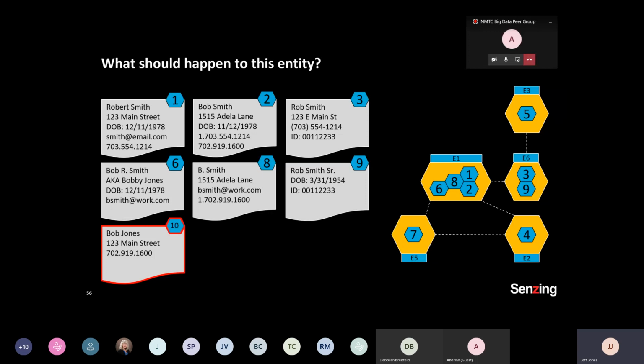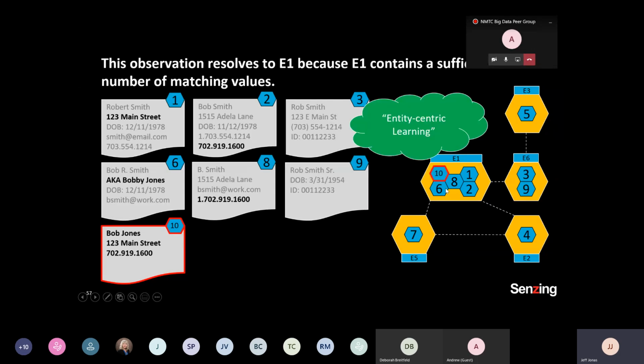Most entity resolution systems out in the world do record matching, which means it can't match record 10 and it has to create a new identity. But if you knew that records 1, 2, 6, and 8 were all part of E1, and you could peek into this, call it folder, and see all the different names and all the different addresses and all the different emails and AKAs, you would realize that 10 is actually that identity. And we call that entity-centric learning. And this turns out to be super important in catching clever bad people.